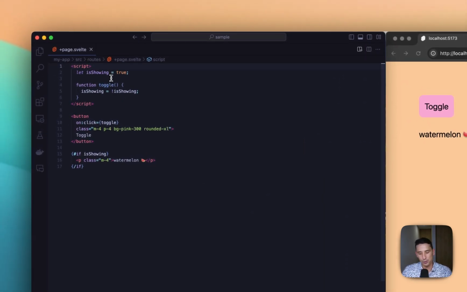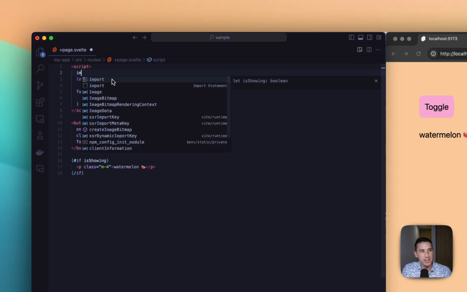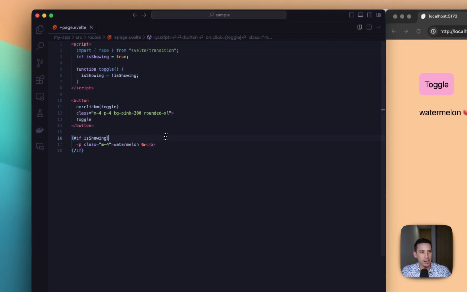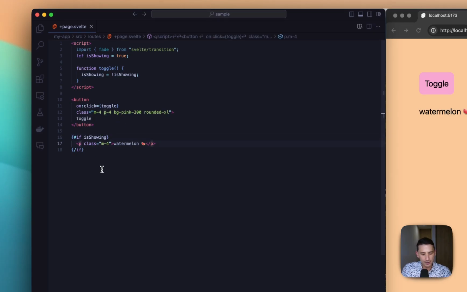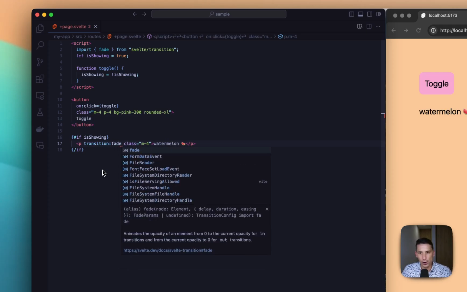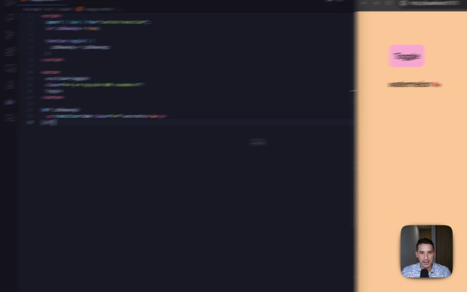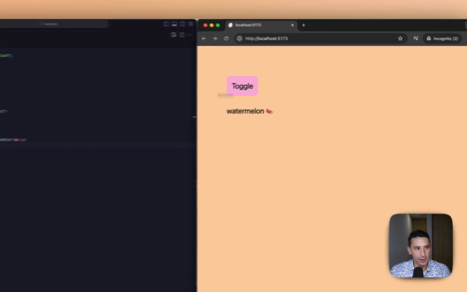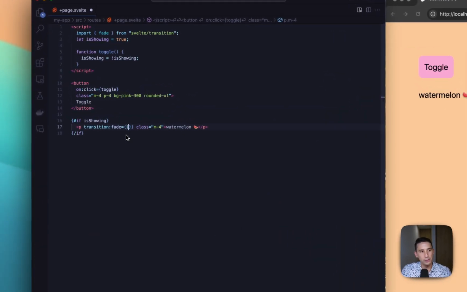Now, what we can do is go into the script tag and import fade. This is the first one we're going to look at. With fade, we have the ability to add a transition right on the tag that we want to apply it to, which is really nice. And as you see, with just a little bit of code, you're seeing a fading effect on that paragraph element.